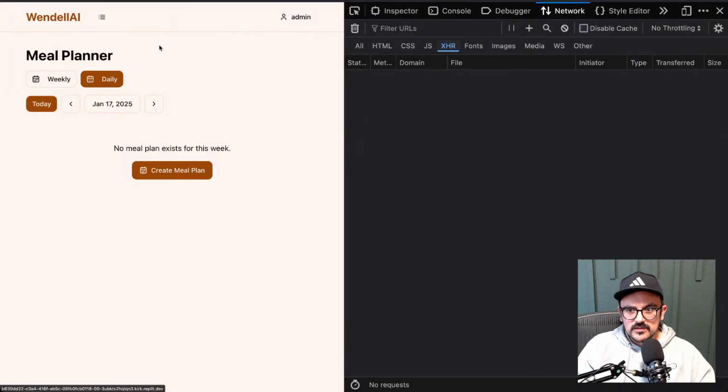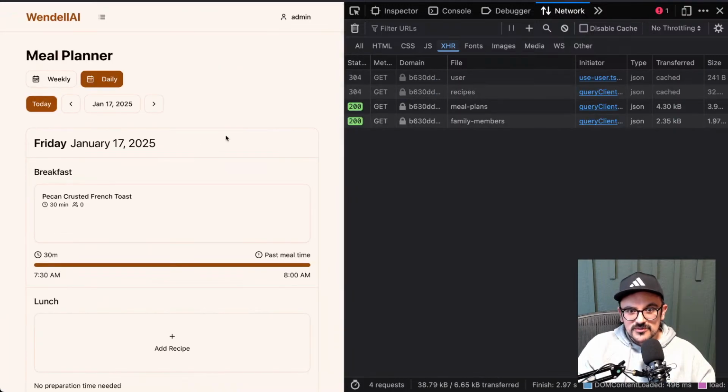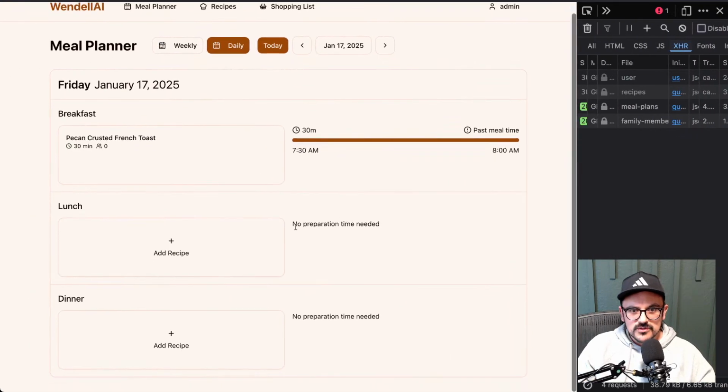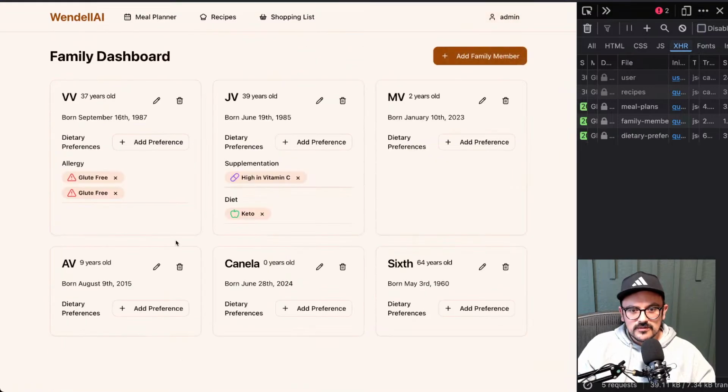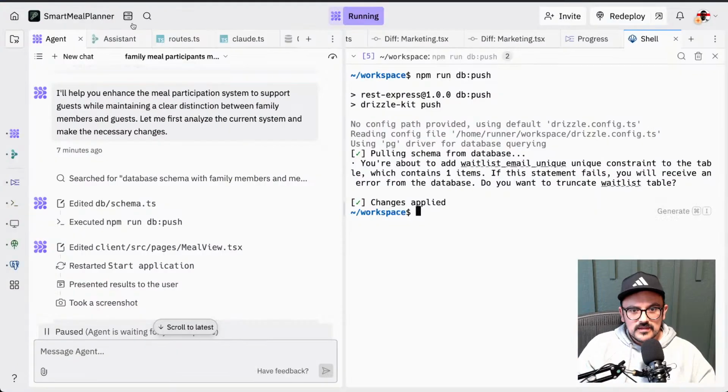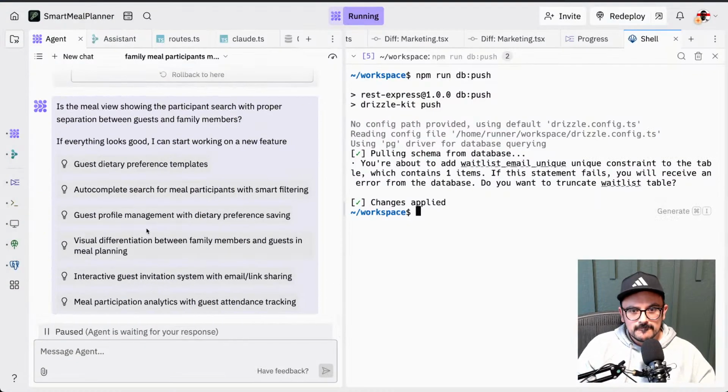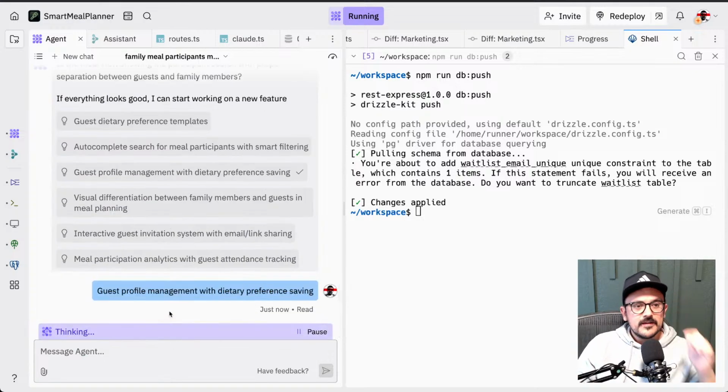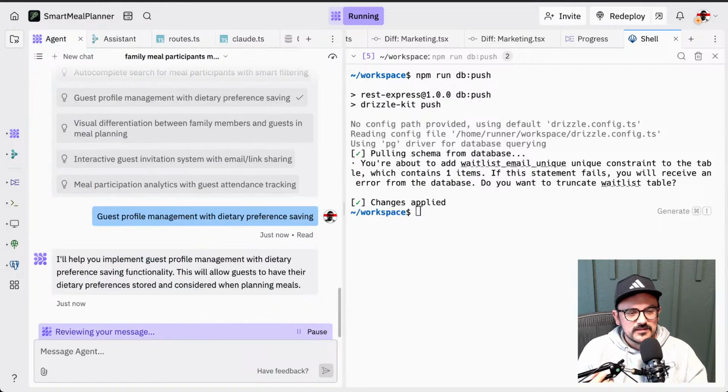Let's see if we can get a non-500 here. So the DB migration, there you go. Now it's working. The DB migration was not complete, and of course that was throwing off the family members part on everything. Let's see how the family dashboard is. Let's see if I can add a family member. Now I want to come to the family dashboard. I want guest profile management. I think the family dashboard might need to be renamed later on, but yeah, let's see.